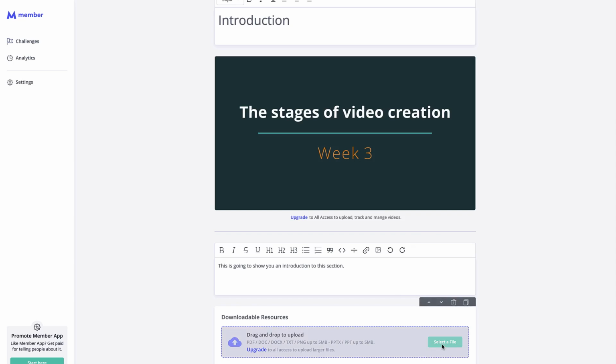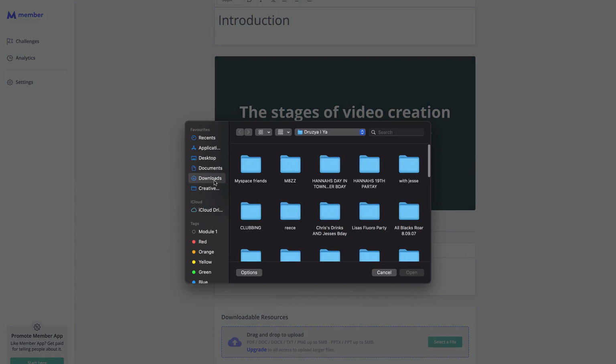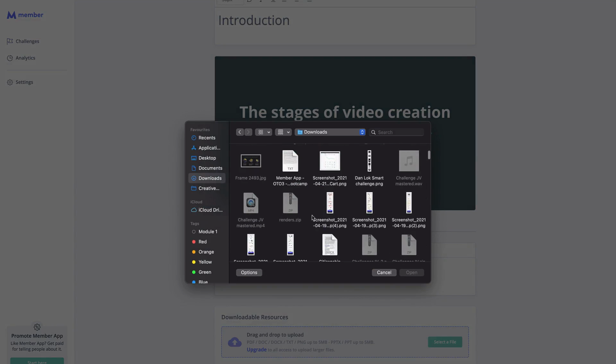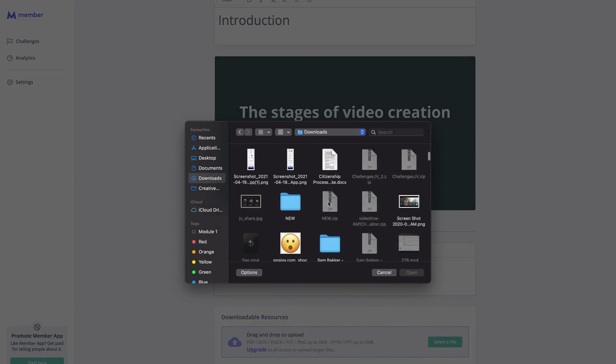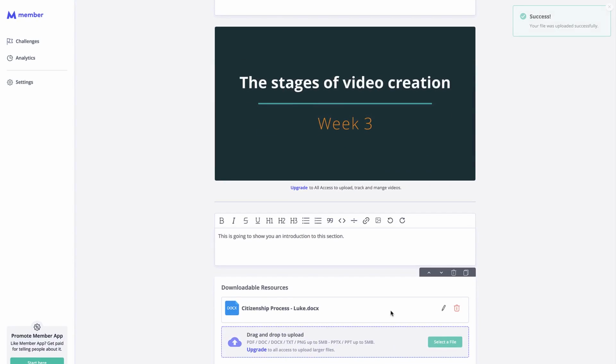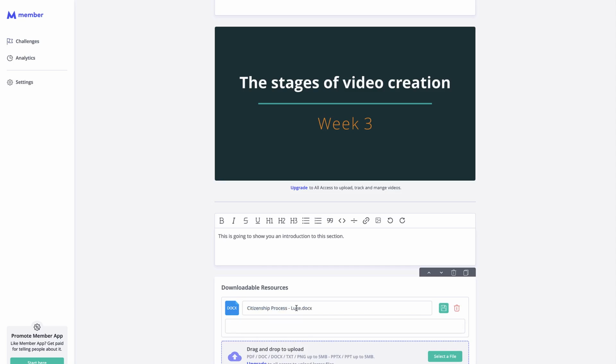You could upload documents if you wanted to as well. I could click on this, for example, and I can go over here. If I've got a document that I can add, why not? Citizenship process. Okay, we'll add that one, and we'll just edit this and rename this. We can rename it as we want. It could be videographer resources.